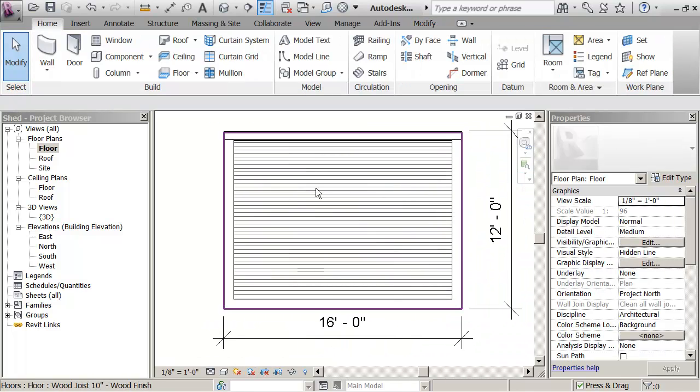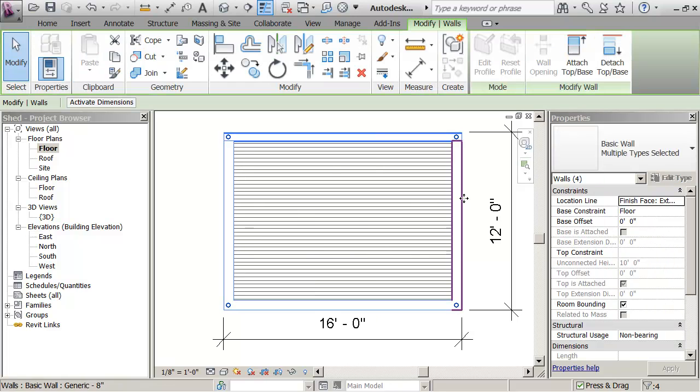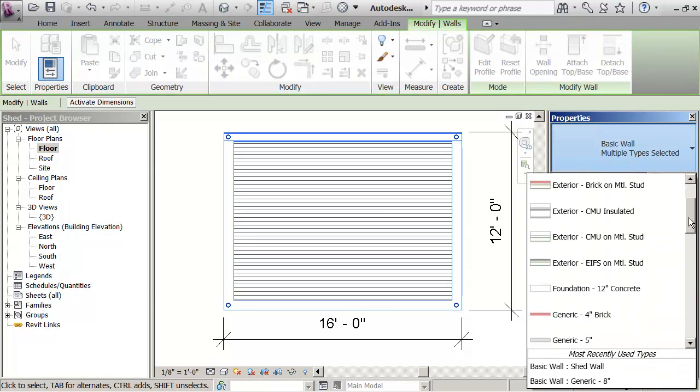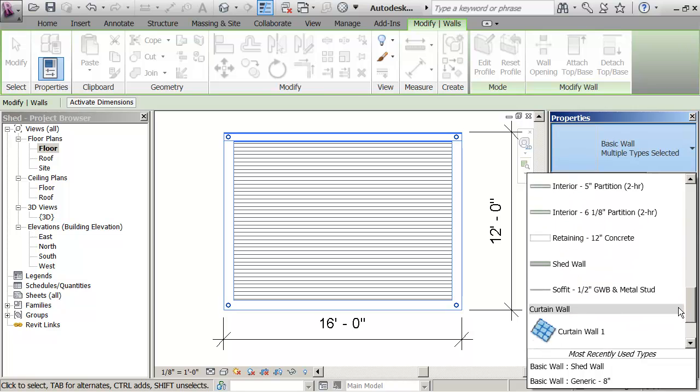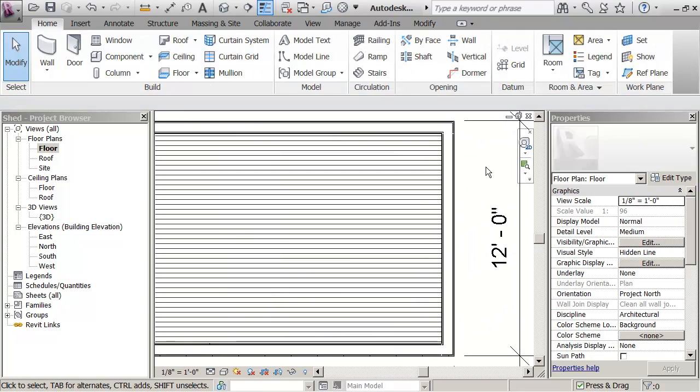And I now just need to change the other walls. So if I hover over the wall, hit the tab key and select, I get everything that's attached, and then what I'm doing is changing all of those to the new wall type that I created, which I called shed wall. So shed wall, and it looks like this.